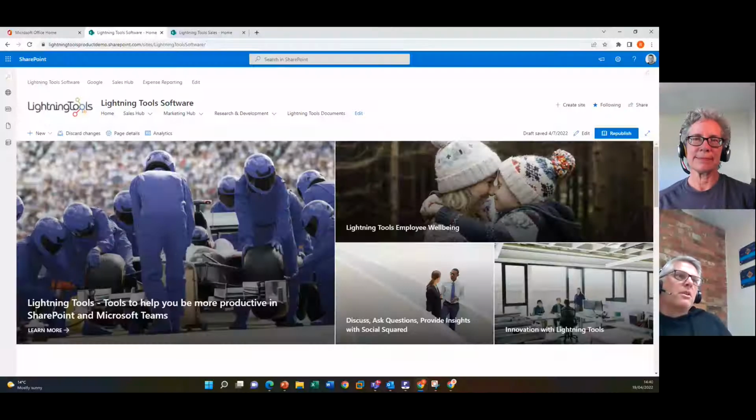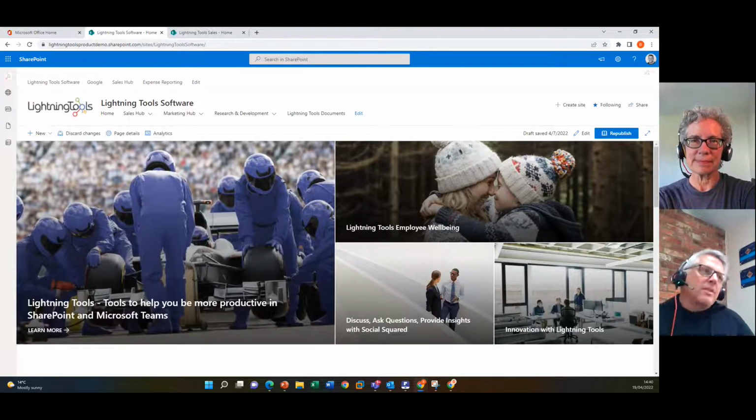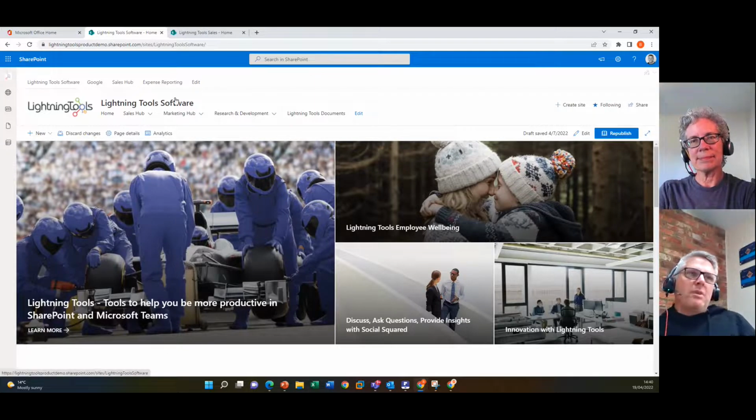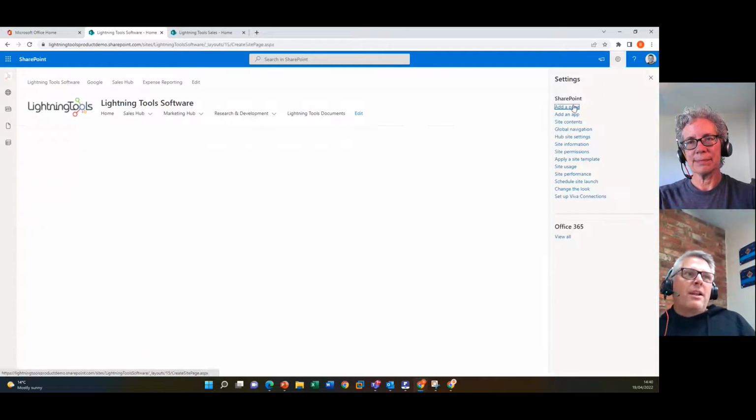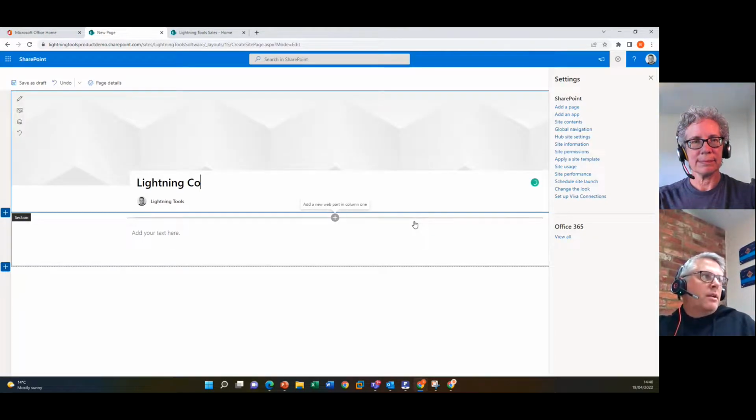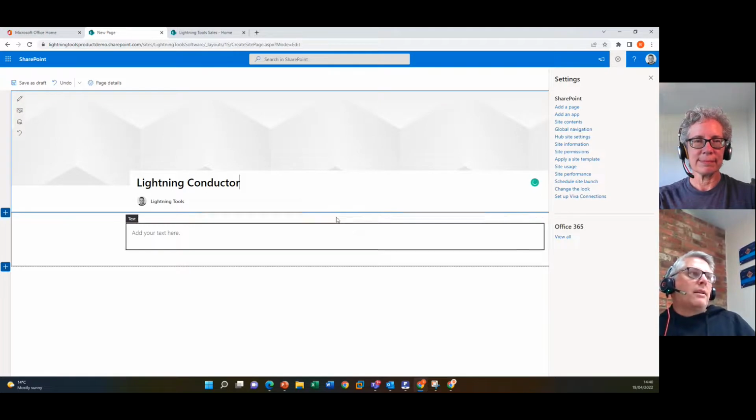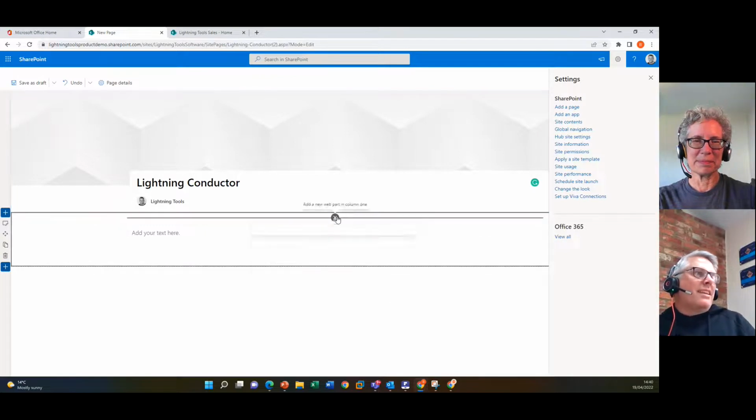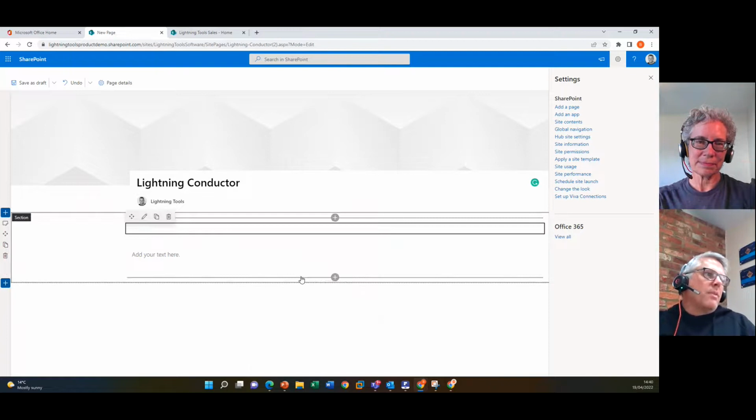So let me go and share my screen. This is just a follow-on from last week, where we talked about some of the new features of the Lightning Conductor, and one of them being this ability to create your own views using adaptive cards. What we'll do first of all is just show you some of the out of the box adaptive cards, and I'm going to build a new page to do this. So in here we'll add a new page, and let's just give it a name of Lightning Conductor. There we go. And in here we'll add the Lightning Conductor. There we go. So here it is.